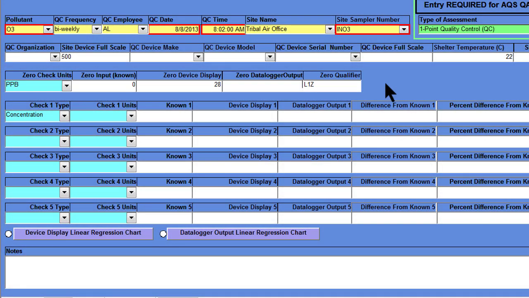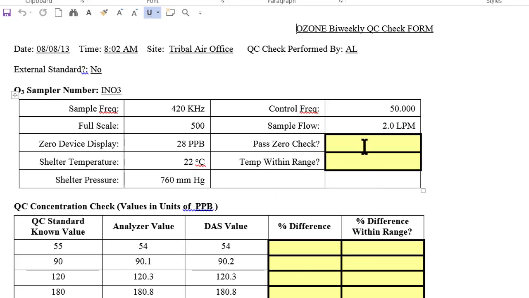So now I can go back into my data collection sheet and fill in those yellow fields. Past 0 check: no, I didn't. So I'm going to go ahead and fill this in as no. L1C flag. So that tells me that that did not pass.